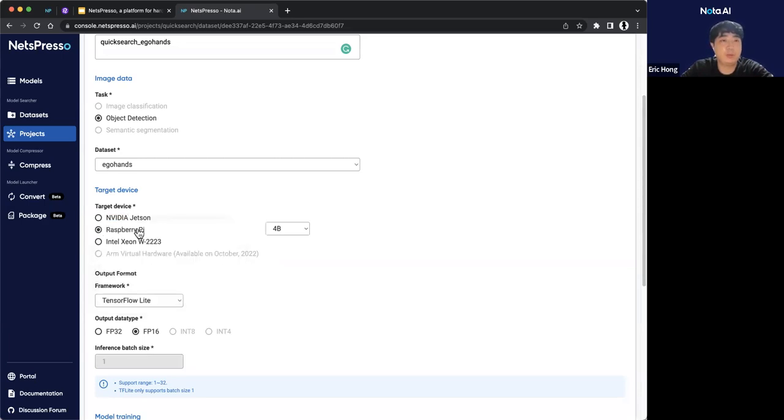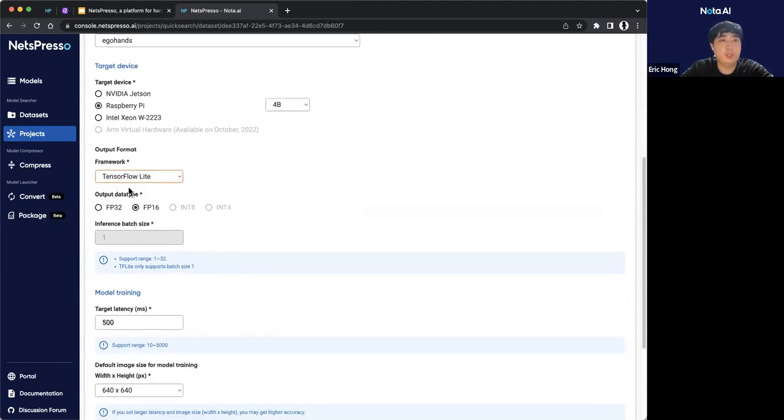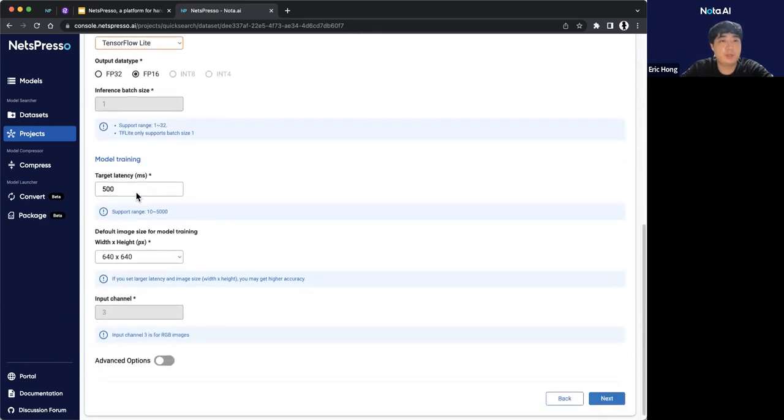And in this tutorial, we are going to use Raspberry Pi 4B, then output format, output data type, inference batch size, and target latency. Target latency is a restriction we give NetsPresso to find an AI model whose latency is less than 500 milliseconds. So for the edge device, the point is the speed of inference rather than the accuracy.